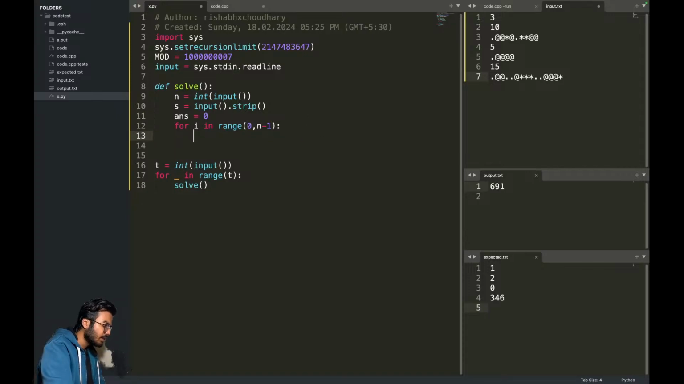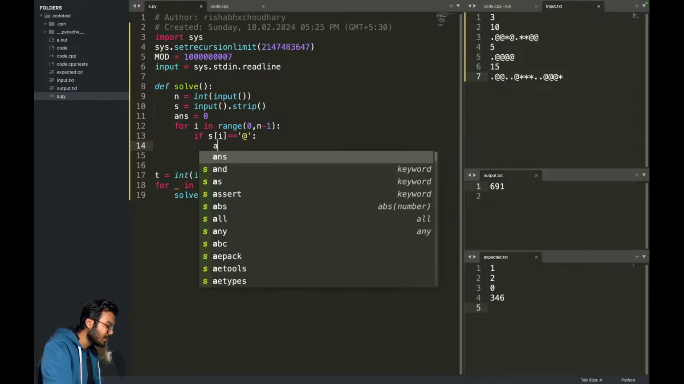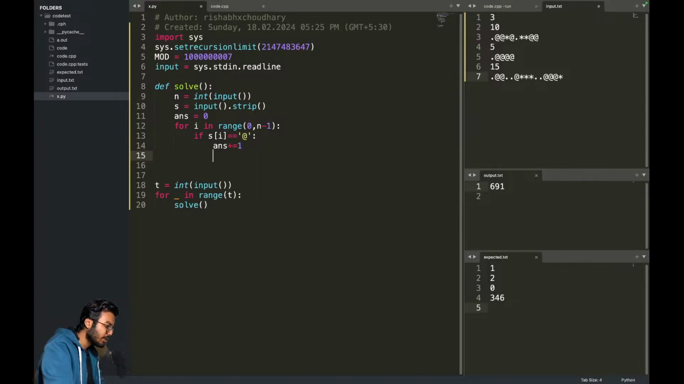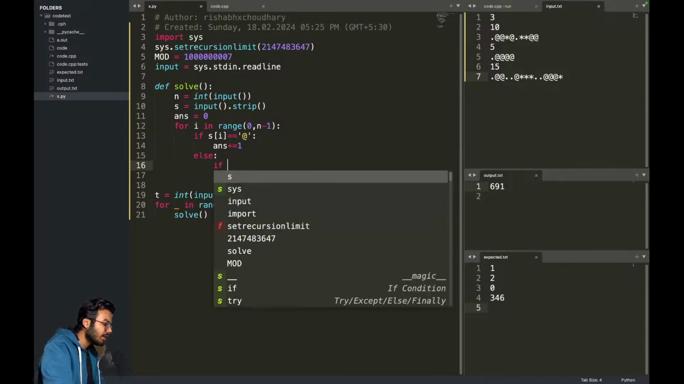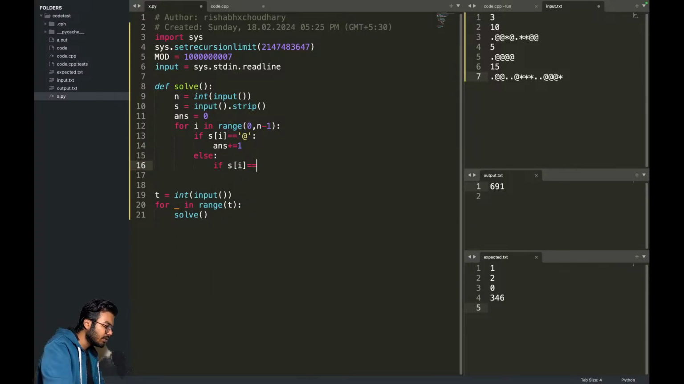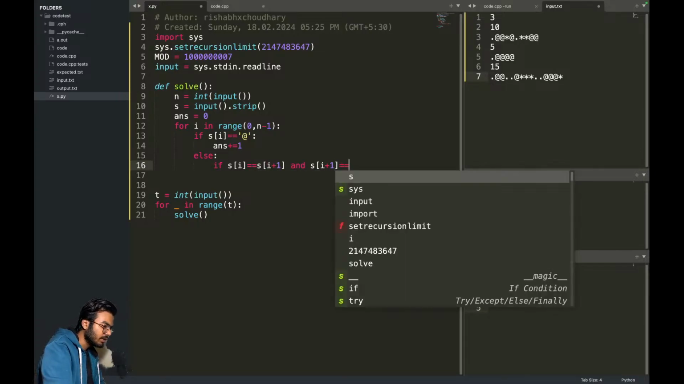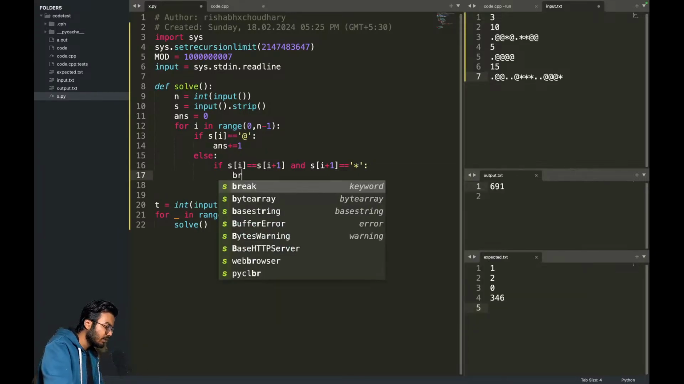Okay, if s of i equals a coin and the symbol for coin is at, where is the at symbol? Yeah, and then I will say answer plus equals 1. Else if s of i equals s of i plus 1 and s of i plus 1 equals the star symbol, then I will break out of the loop.